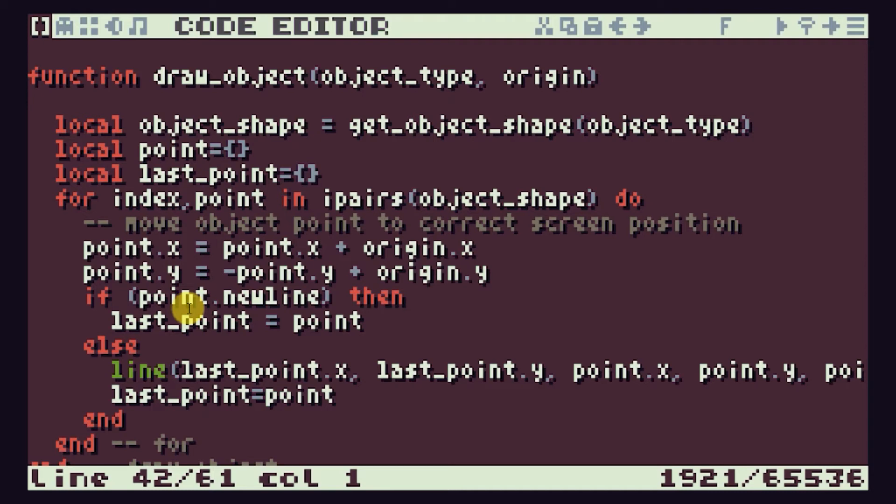We then simply need to do two things. Either this is a brand new line, and if it's a brand new line, we don't actually do anything other than update our last point variable. So our last point variable then becomes equal to the currently processing point. So the next time through this loop, we of course will have our last point being the last point that we met. If it's not a new line, then we actually have to draw a line.